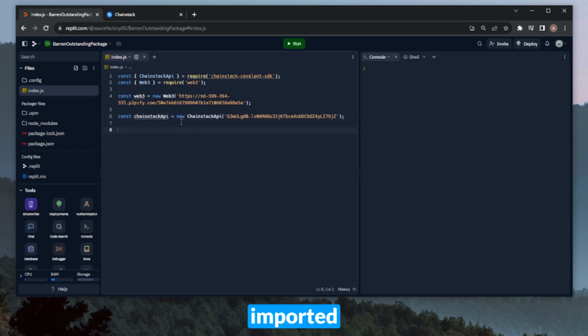All right, so now we've imported the 2 base libraries, the Chainstack Covalent SDK, as well as Web3.js. We defined our Web3 variable with a Sepolia RPC node, and we've generated a platform API key for our Chainstack API variable.